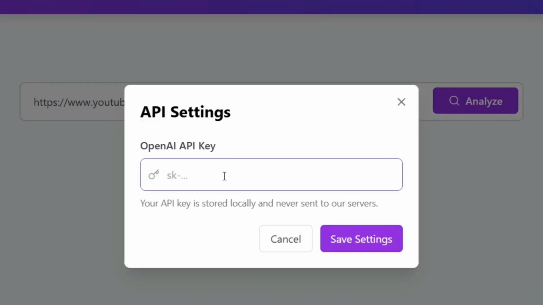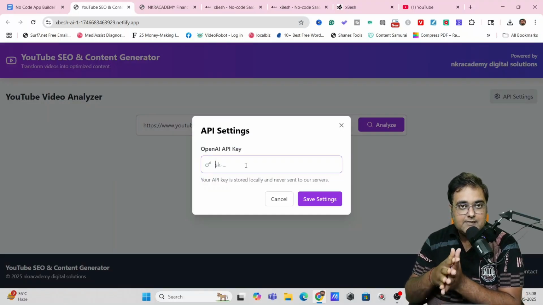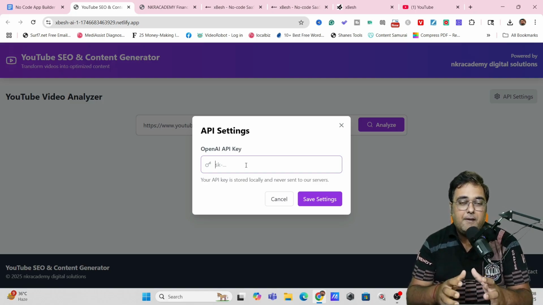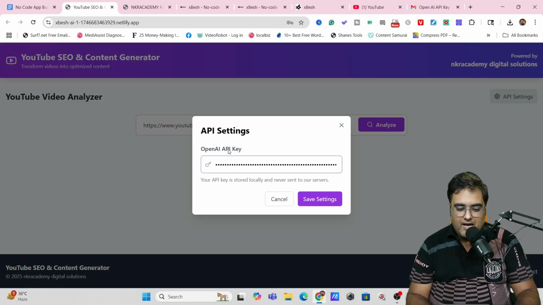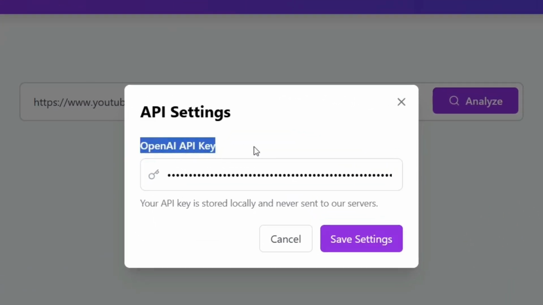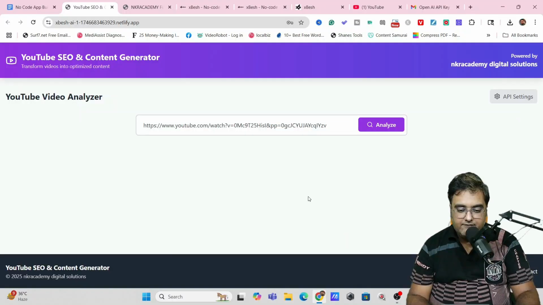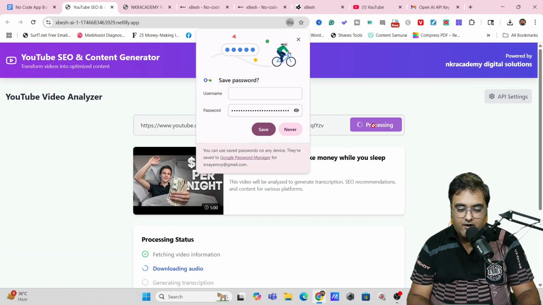And in here, I need to provide it with my OpenAI API key. So let me do that. Now you can also distribute it to your subscribers as well. And they need to feed in their OpenAI API key and boom, they are done. And boom, as you can see, I put in my OpenAI API key over here. And now once this is done, I'll click on save settings. And now I'm going to hit on analyze.